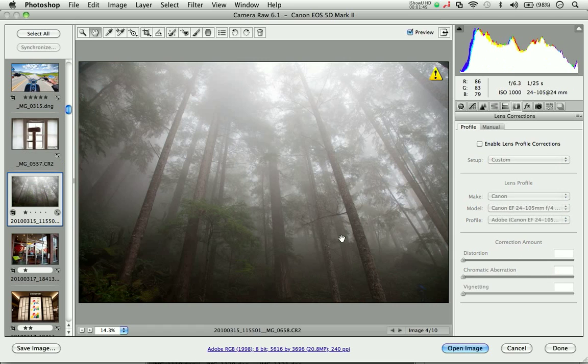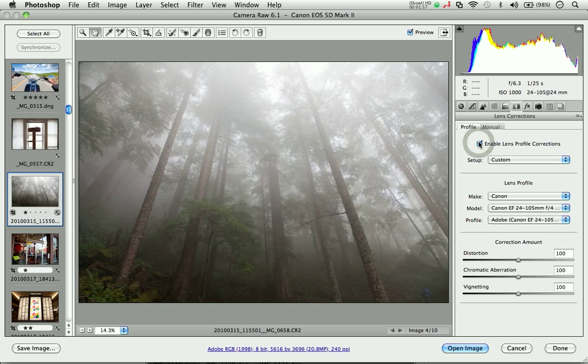Okay. Here's another example. This was shot with a 24 to 105mm lens, and it's shot wide at 24. And I actually want to enable the lens profile correction to address some chromatic aberration, which unfortunately is not going to be visible in this example video. But what I'm finding is I actually liked some of the natural vignetting that was going on as part of this image, as well as some of the geometric distortion.